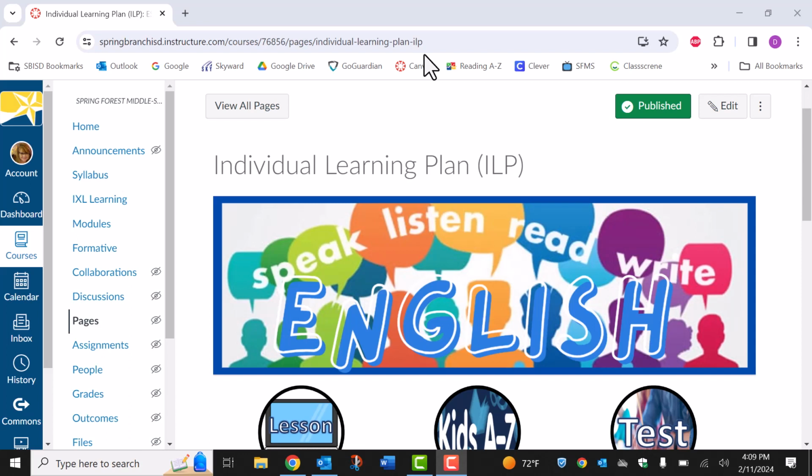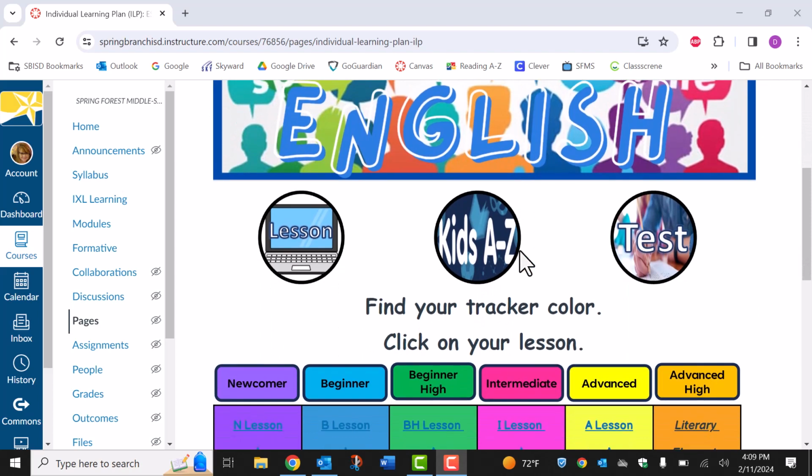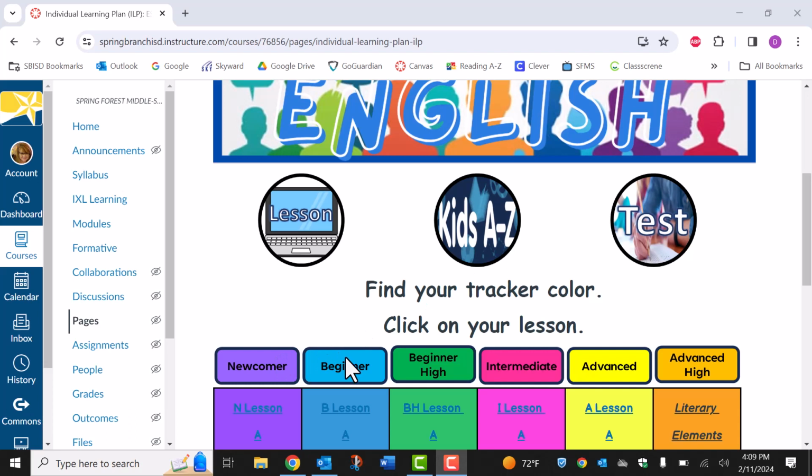Since there is such diversity in their English and academic abilities, I created lessons at different levels using the TELPAS labeling and rubrics. So if you see here, these are the levels that I've created. I have the newcomer, beginner, beginner high, which is a level I created just to separate out all the lessons in beginner because there's quite a few. Since so much learning takes place here, I felt it would be less overwhelming for students. And then I have intermediate, advanced, and advanced high.